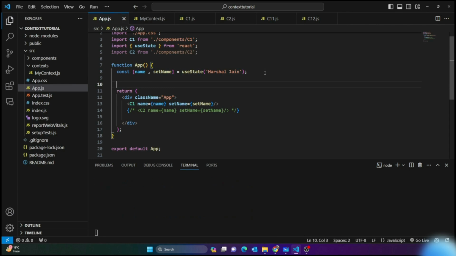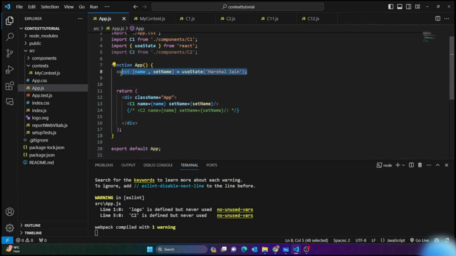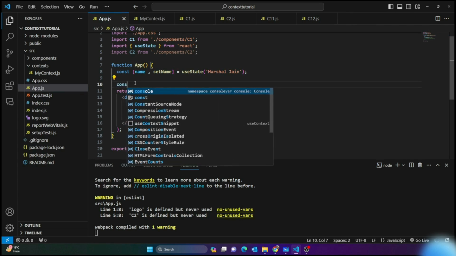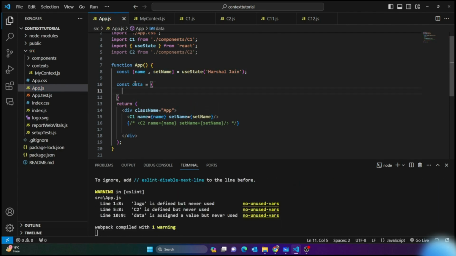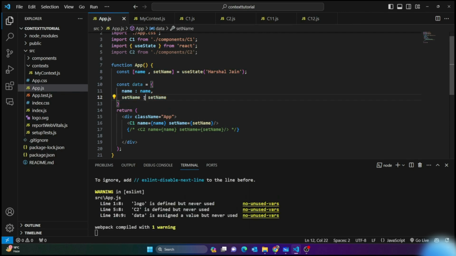So suppose your data is like this. Instead of this, you can just define it normally also if you want to change it later on. Right now I'm just defining it like this. I just want to say const data equals, and suppose I want to share some data in every page. So suppose name is exactly the value name, and suppose we have a function also, so I would just say setName would be called. So I've just created an object which would be having my name and setName.